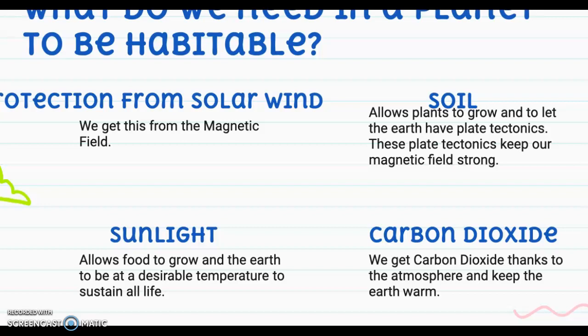Okay, sunlight, it allows food to grow and the earth to be at a desirable temperature to sustain all life. And then carbon dioxide we get thanks to the atmosphere, and it also keeps us warm.